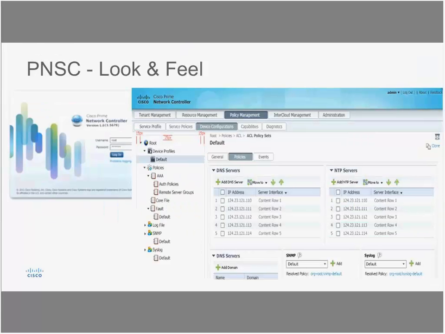The look and the feel of vNMC has changed in the new PNSC. Here you can see that there are different device configurations, service profiles for your different tenants. You have resource management. You can connect to the intercloud management for ICF, Amazon, and more services can now be integrated to PNSC.